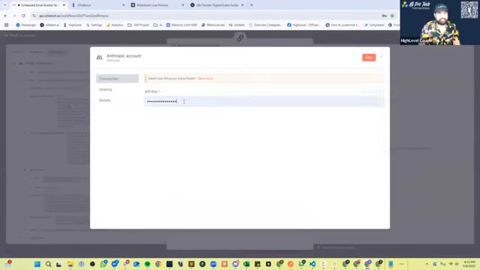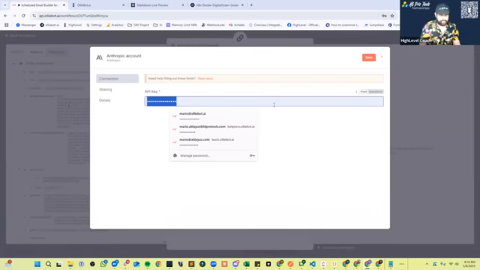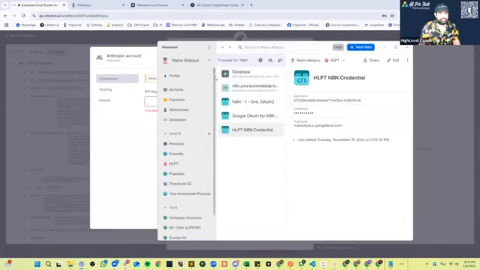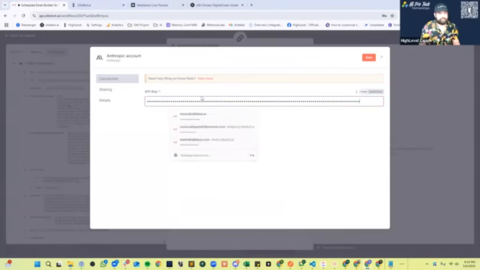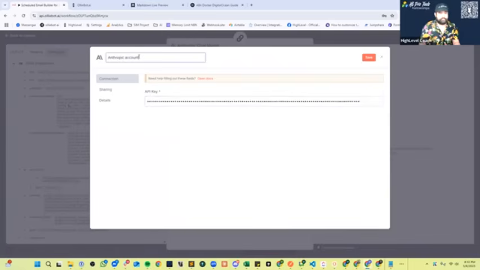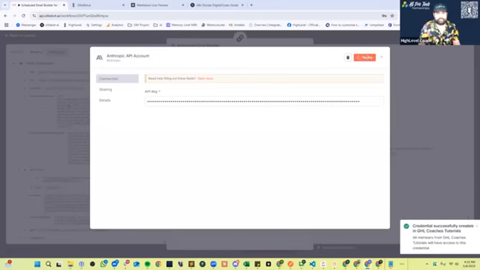I need to create a credential. So I'm going to create that credential really quick, so bear with me one second. I am not going to show you my API keys. Don't worry. Copy this key, paste this key. Save this.